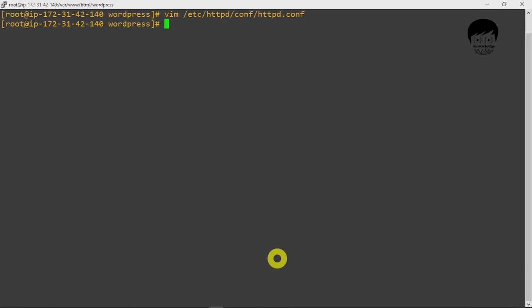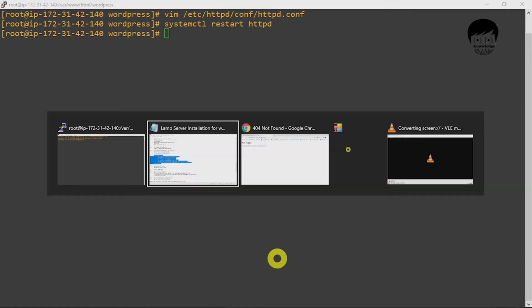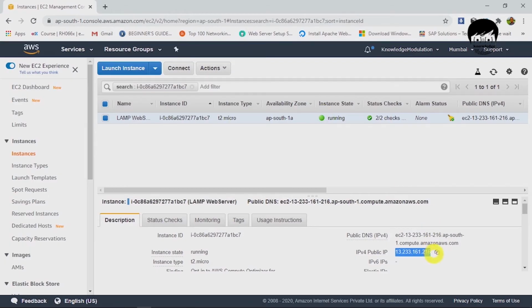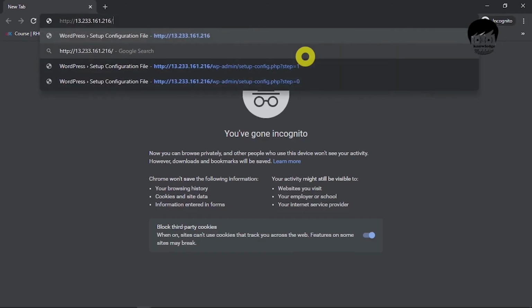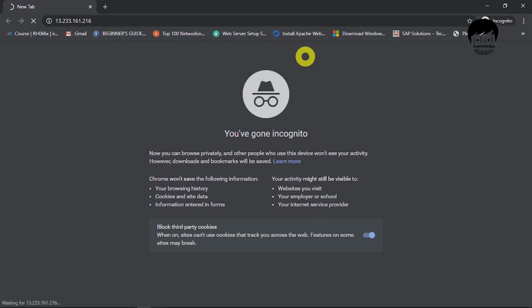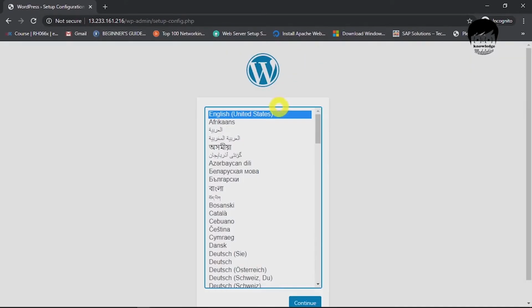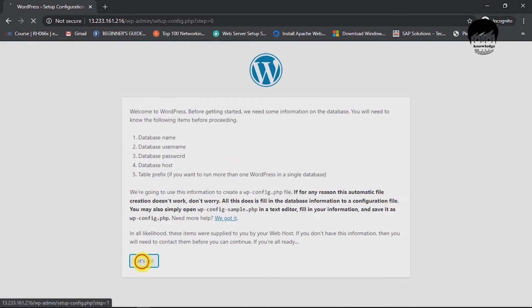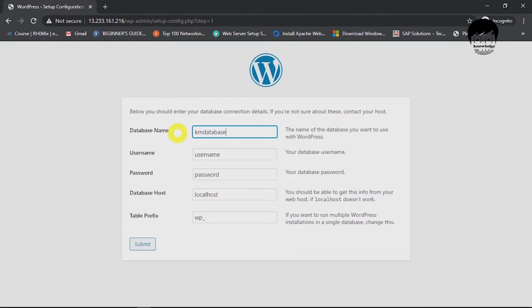Now you have to restart the HTTPD server. For that purpose enter the command systemctl restart httpd. And now just go to the browser and check whether our site is properly working or not. Just copy our IP address and enter it in the URL. And now you can see that the WordPress site is coming. It means that we have to configure the site.